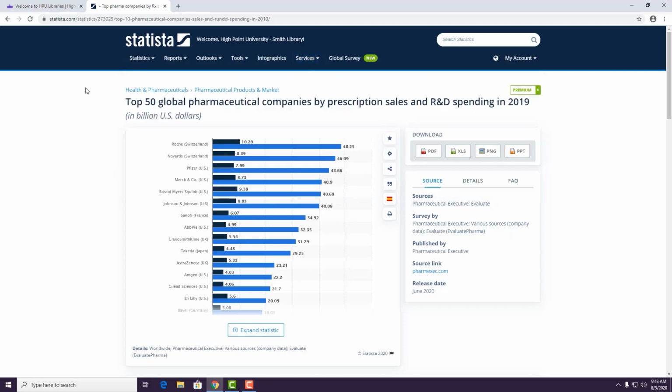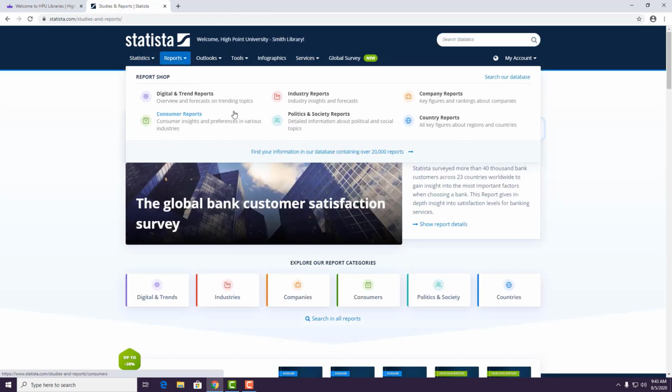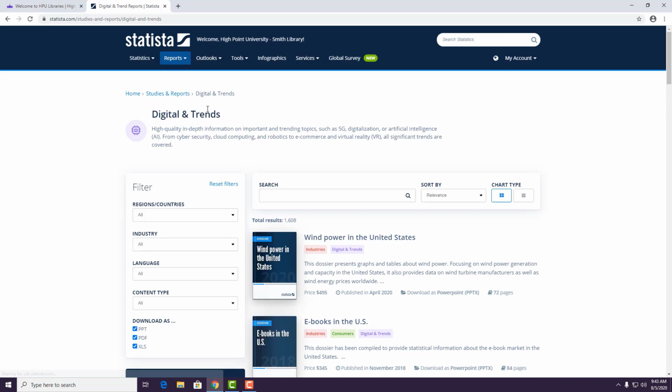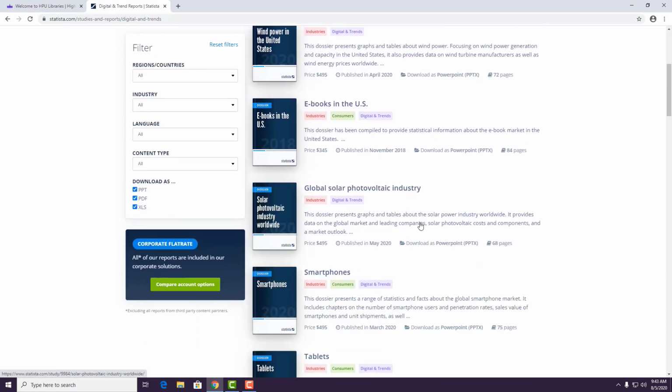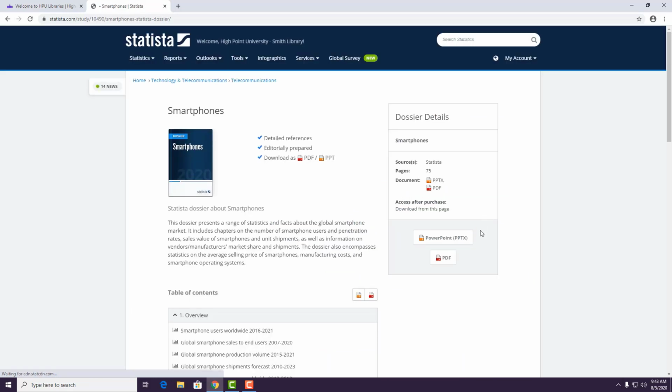Last thing before we get out of here is, remember up here at the top, there are sections on reports. There's digital trends, industry trends, consumer marketing. So here's wind power in the United States, ebooks in the United States, big market, guys. Smartphones. I can go in and take a look at industries, consumers, digital trends. I can go in and pick up any of those pieces I would like to.